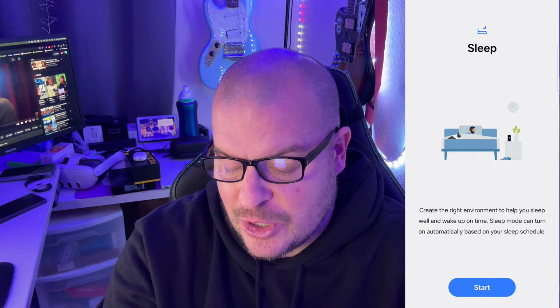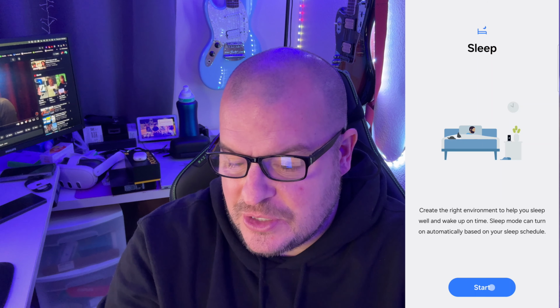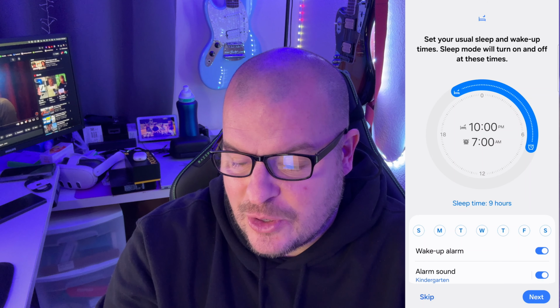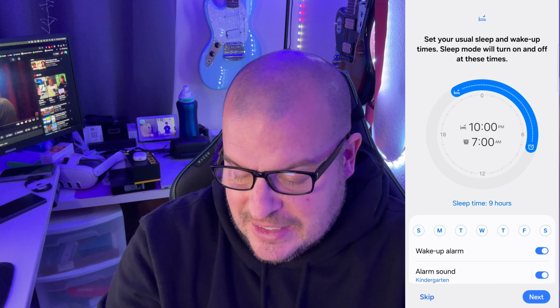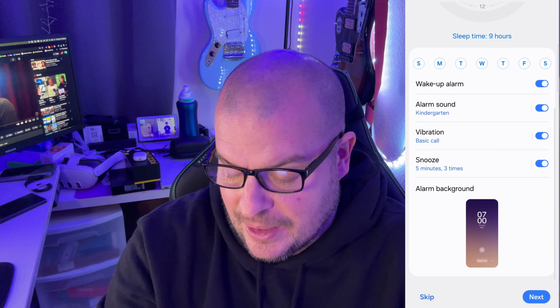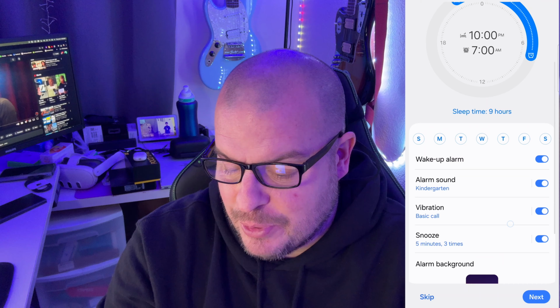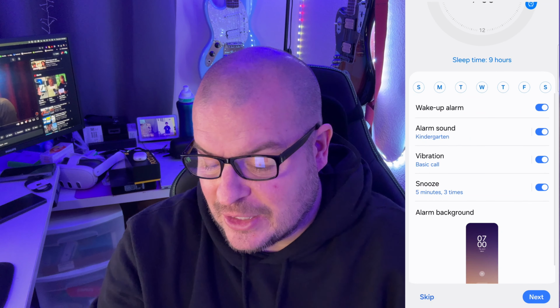Sleep mode can turn on automatically based on your sleep schedule. So if you want to have this basically set your usual sleep and wake up times, sleep mode will turn on and off at these times. It doesn't learn basically, but it will wake you up and kind of put the phone at snooze level so that you don't really have to think about things. It'll automatically do it for you.